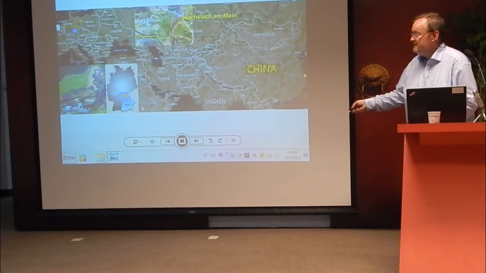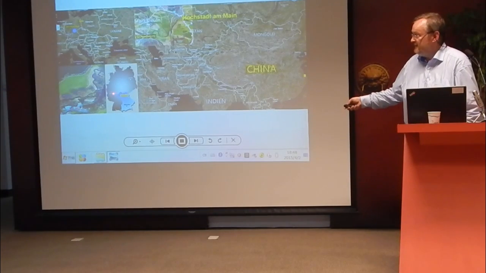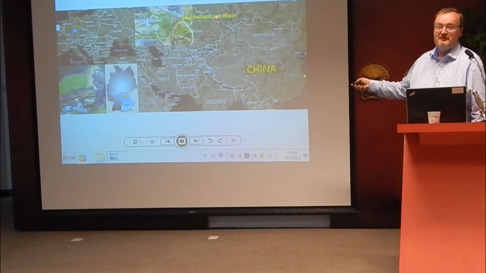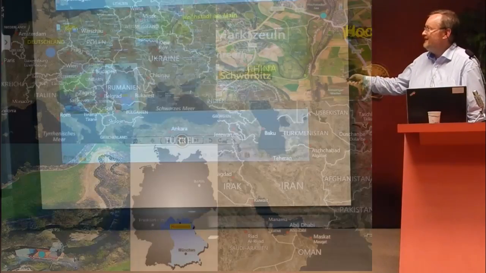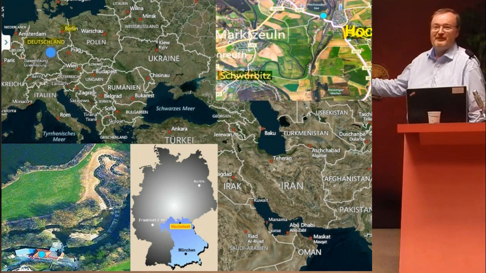Here is Bavaria, and here is Hochstadt. You can translate it as high city. But in reality, it's a village at the River Main, where also from 200 kilometers further is Frankfurt. It's the upper part of the Main. It's a very little river there.